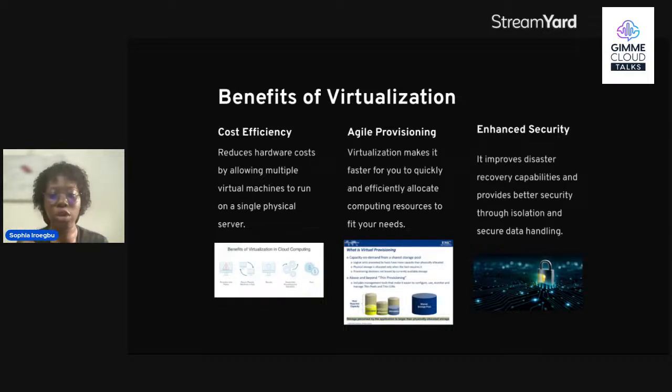Another one is what we call agile provisioning. This is when virtualization makes it faster for you to allocate resources on your virtual machines. So it's going to be faster for you to run the Linux OS on your virtual machine, for you to run the Windows OS or the Mac OS on that virtual machine.